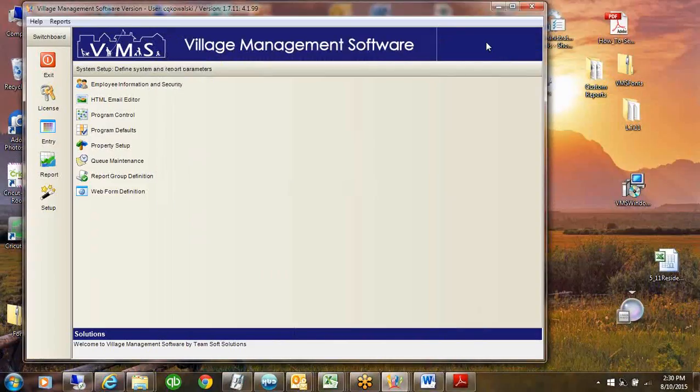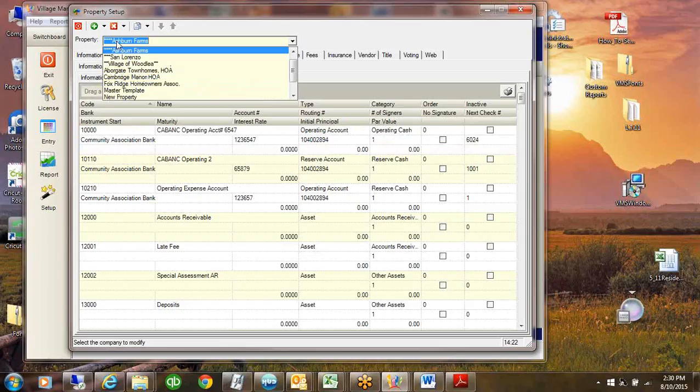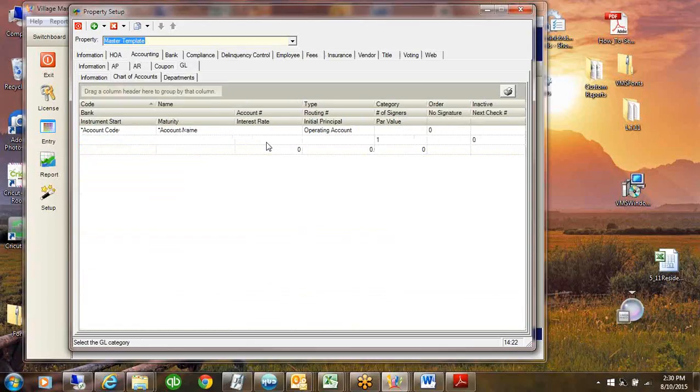So now we're going to go on and talk about setting up a property. We'll go to Setup, and we're going to go to Property Setup. When you first come in, you'll probably see your template. What we suggest is that you create what we call a master template. The reason why is when you create a master template, you can use a lot of the defaults from that template to copy over to the new property so that you don't have to create each property from scratch. It saves a lot of time.